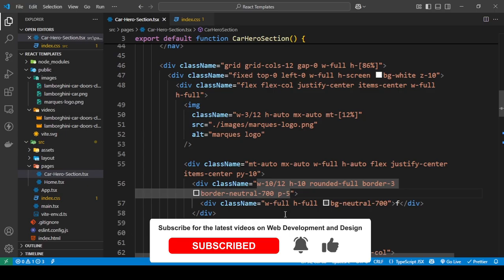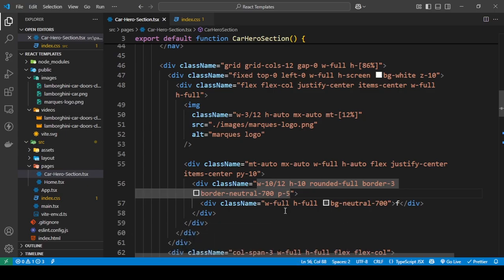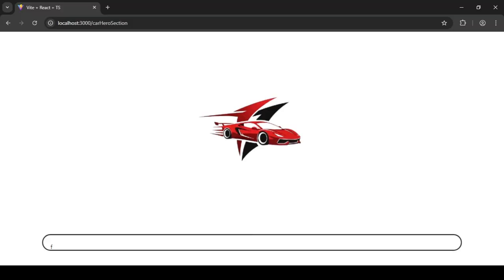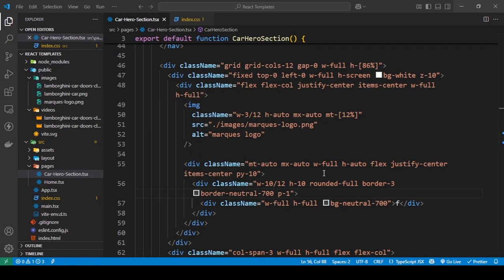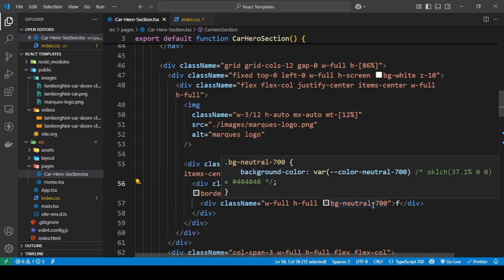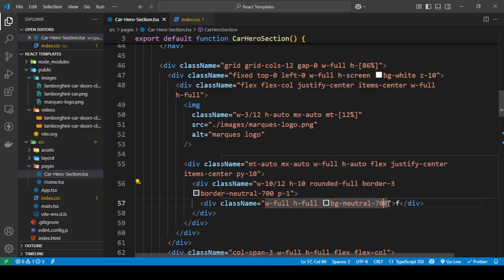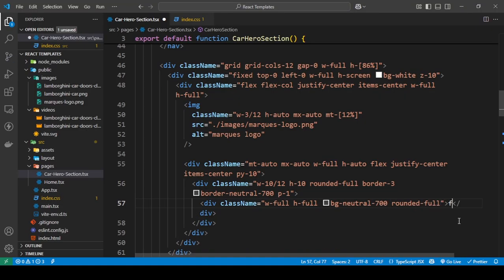Maybe the padding is a little too much. Let's do 1. Okay, so the padding was a little too much. That's what we needed to fix. Okay, so I'm gonna copy this and then put that here. Okay, I'm gonna remove this.